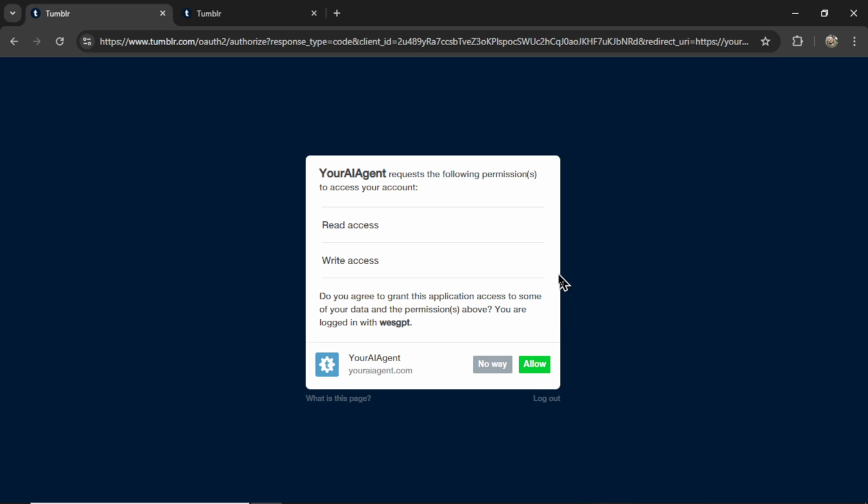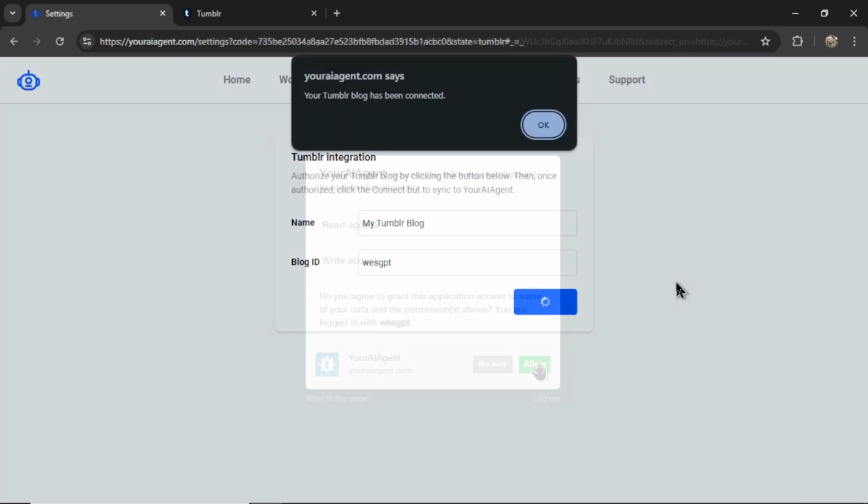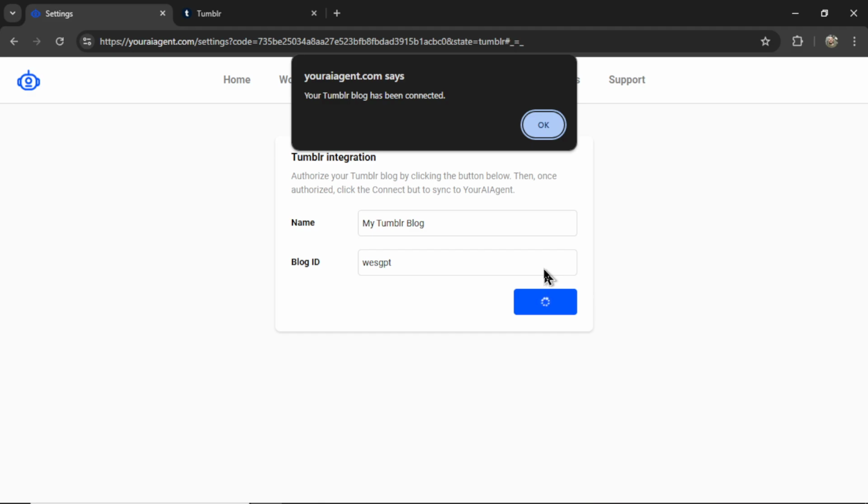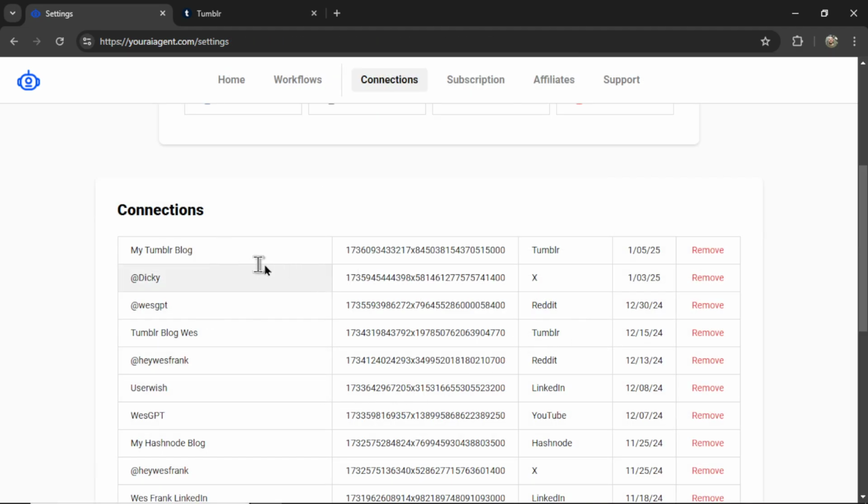It takes me to the OAuth page. I'm going to click allow. If everything goes through, you'll get a notification. It says your Tumblr blog has been connected. So let's click OK. And then on the connections page, I can see my newest connection right down here.